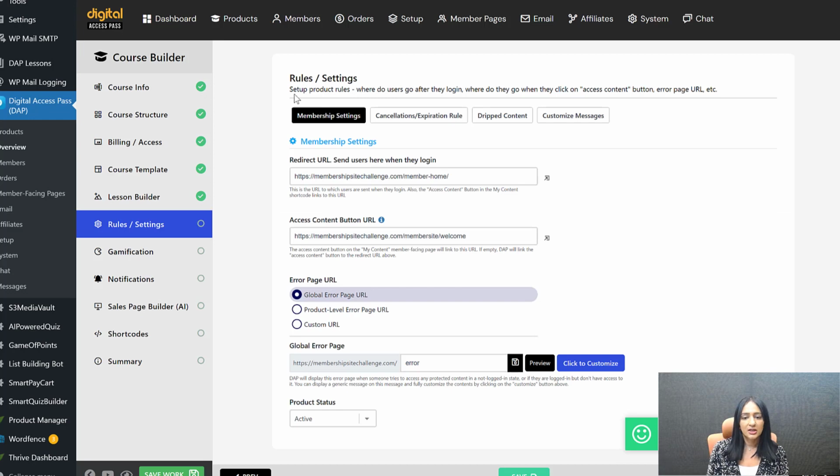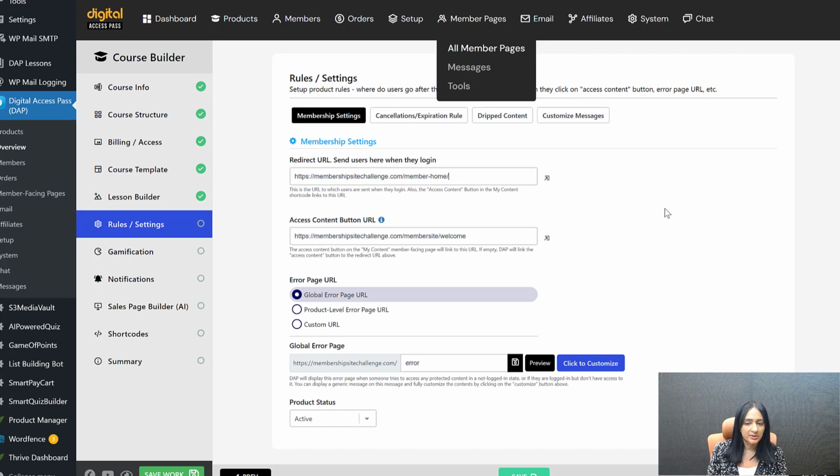All right, so in the rules tab, you can say where do users go when they log in. So always send them to the dashboard. That's what I do. You can see it's by default configured to send users to the dashboard page, and you can create your dashboard in member pages. And by default, when you create a brand new membership site using DApp, DApp will create these pages for you. You don't have to manually create it. You can configure whatever you want later on. By going to member pages, you can update it, but DApp will create the initial version for you.